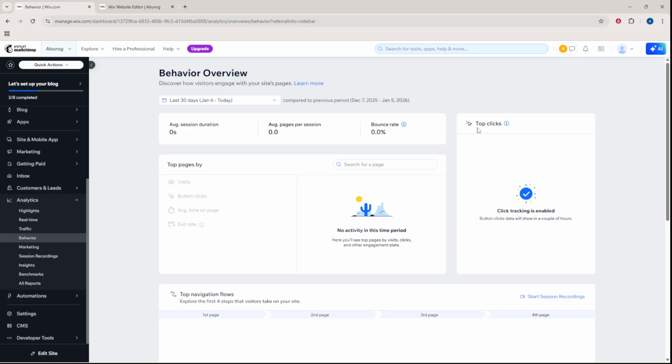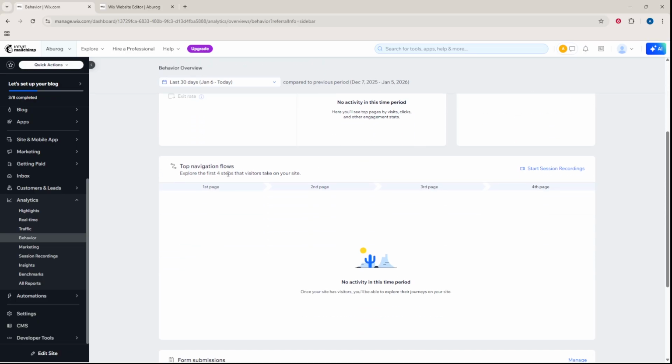Top navigation flows gives you a visual map of the common paths people take through your site. Look for loops or drop-off points to identify friction in your user journey.